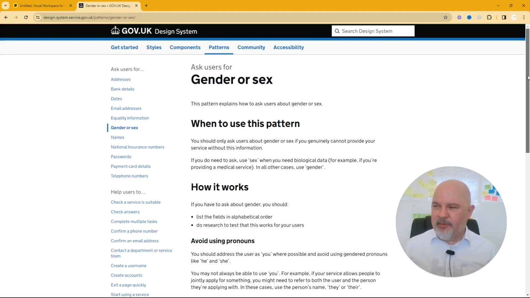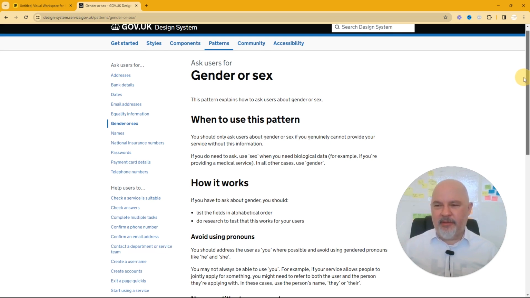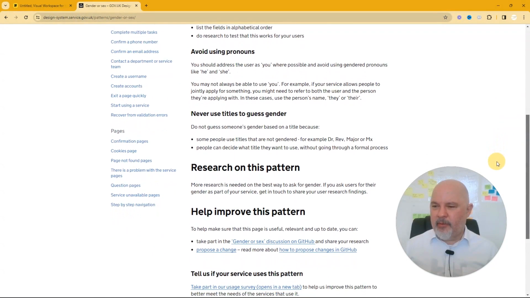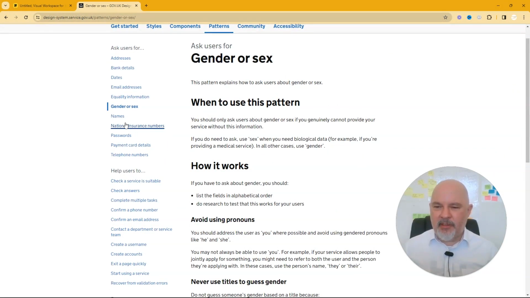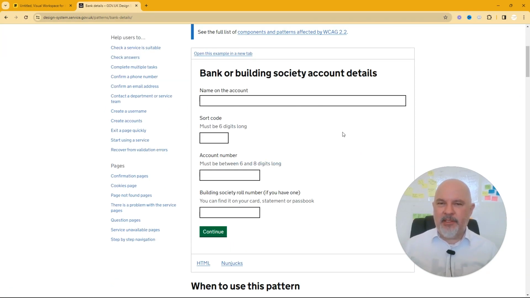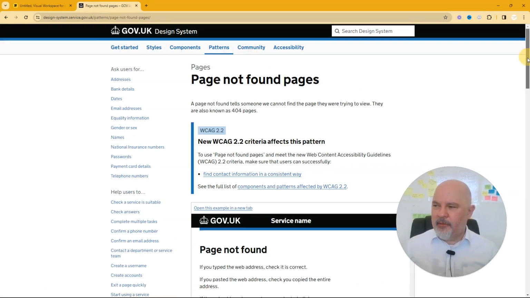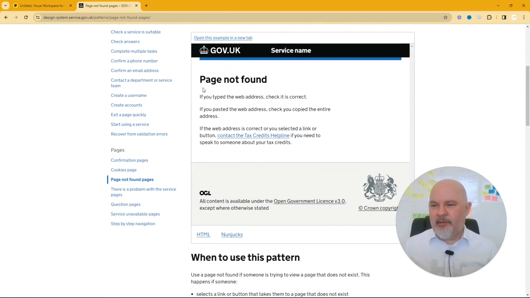A lot of this is common sense guidelines. I mean, particularly around gender or sex, people are obviously understandably quite sensitive to that. So it just has guidelines, but I think that's pretty cool. Bank details for putting in direct debit information. I think this is pretty clear, but building society roll number, well, I don't have building society accounts, so I don't really, I know what that is, but I don't know, not sure about that. Create a username. Page not found pages, so a 404 page, it's just pretty simple, really.